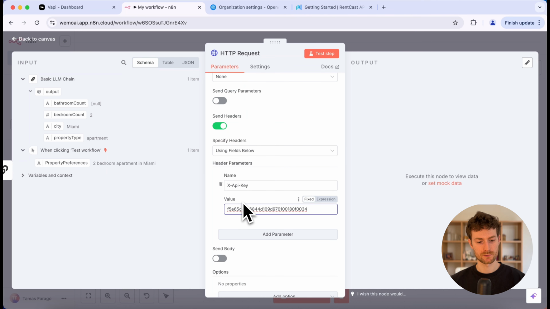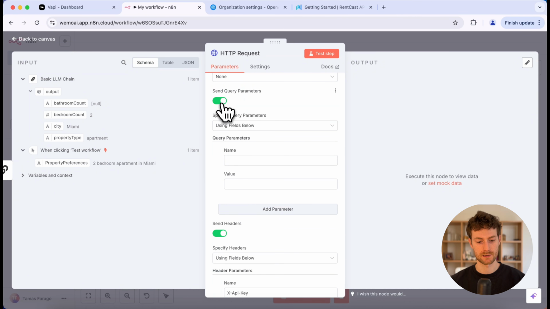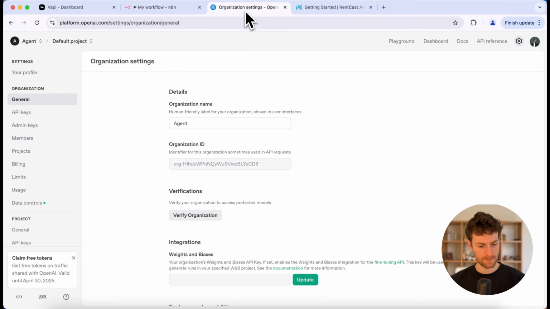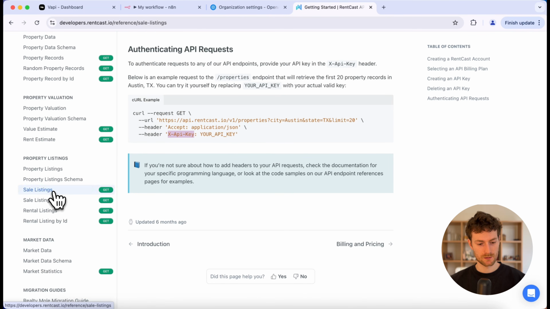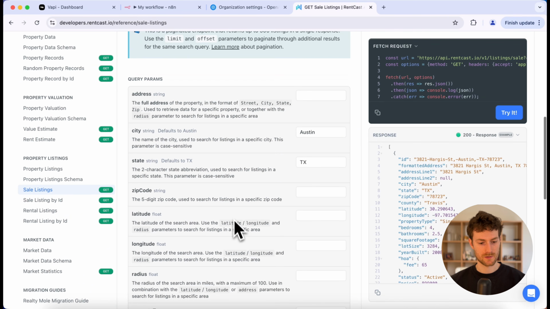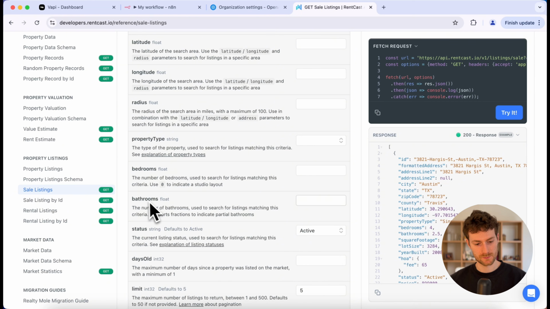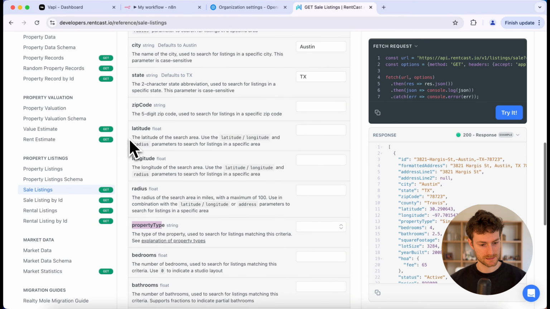And what we are going to do is we are also going to send query parameters. And we will use this to send the bedroom count, property type, etc. to the endpoint. So we will get the properties that we are looking for. And if we go back to the documentation, let's go back to sale listings. You can see the properties that you can provide. You can provide an address, city, state, etc. All this data, but we're only going to use the bedrooms, property type, and city.